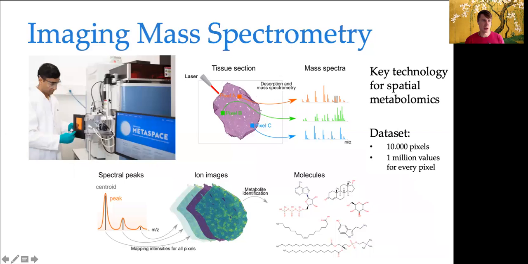So here you can see one of our team members placing a glass slide with a tissue section on top of this into an imaging mass spectrometer. Here you can see a visualization, an optical image of this section. This is a liver section.